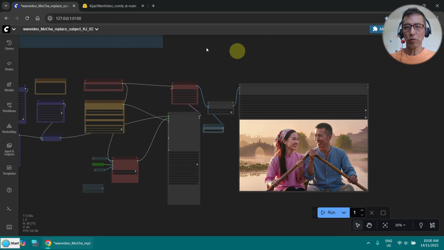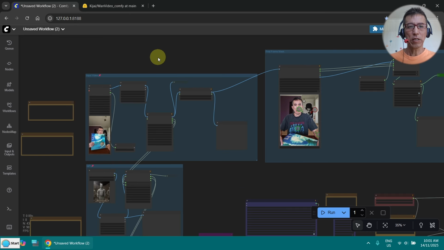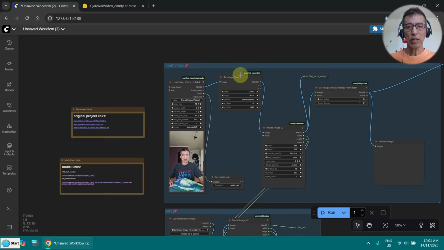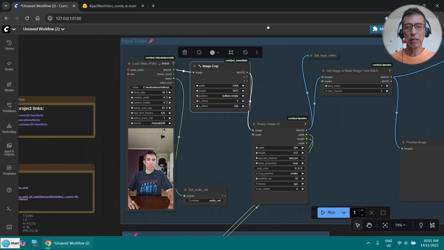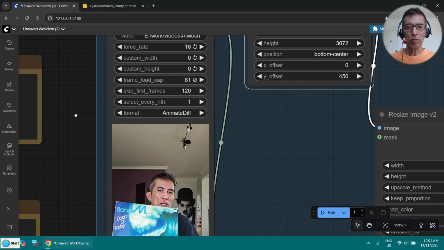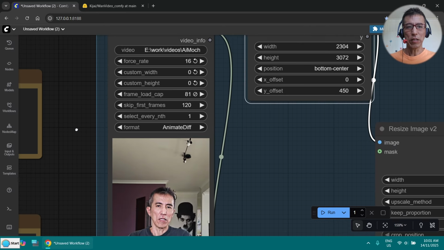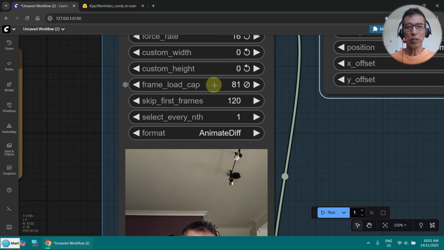You can follow my tutorial by using this, or I'm going to make my own one available. I just want to show you with mine. This is basically the same one. What I have added is I added the crop node here to make the image smaller. And I also changed this to 16 frames per second because we have low RAM here and it's very hard to run longer video. At the moment I put it 81 frames.